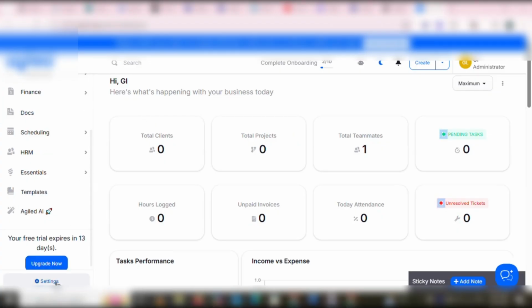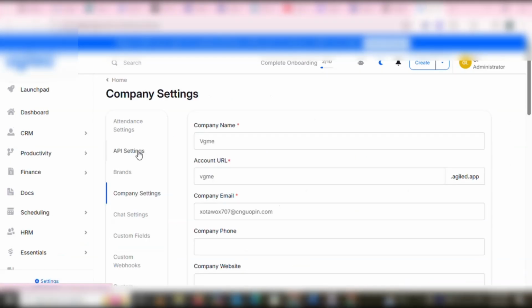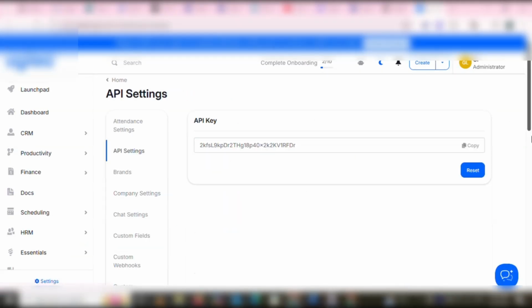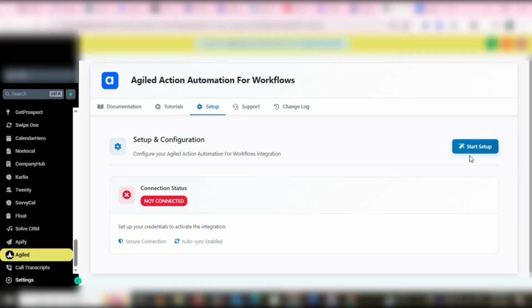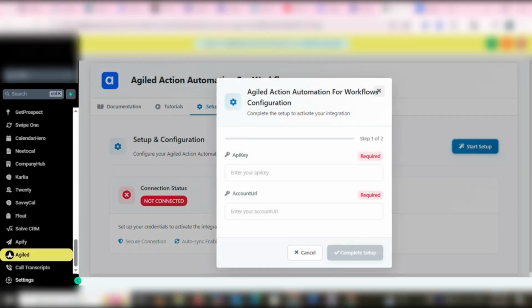Once you're here, you're going to scroll down and click on Settings. Click on API Settings. And you're going to copy your API key. Click on Copy. Head over back to your account. Click on Start Setup. You're going to paste your API key.